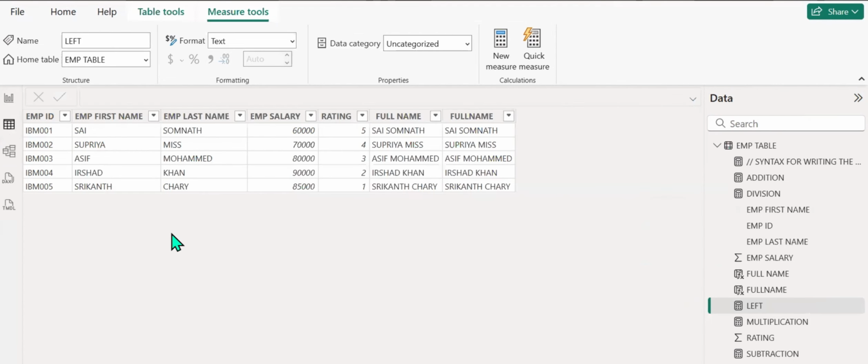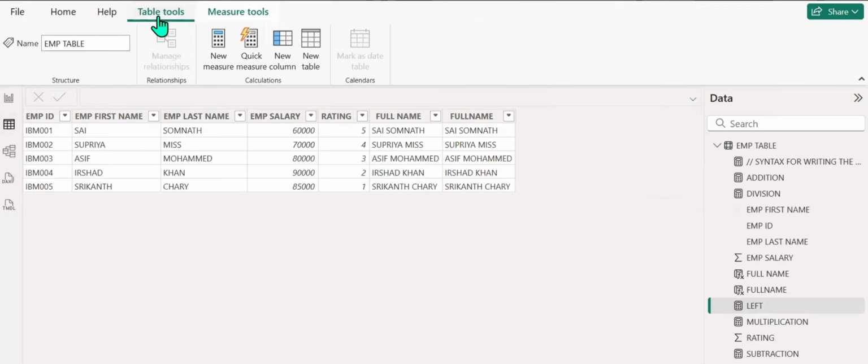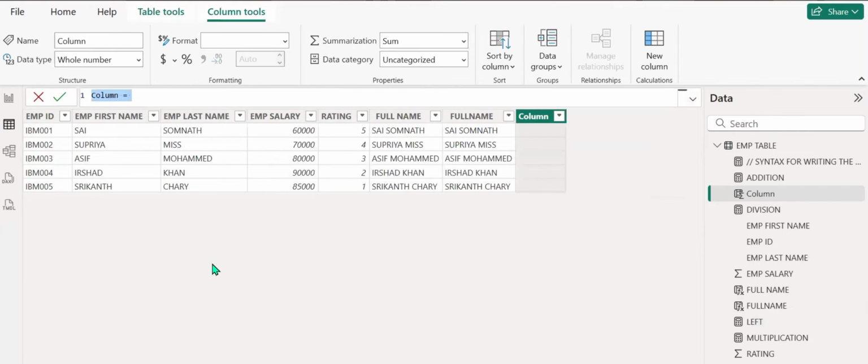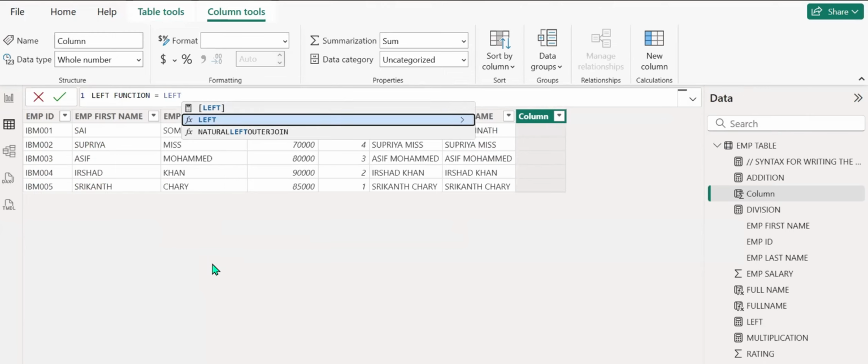I can also go to the table view and extract something from the full name. For example, if I want to extract the first 3 characters from the full name, I can do that. How do we do that? Click on table tools and click on new column. I can use the left function in a calculated column also. We are trying to create a column based on the existing column in the table. So let me write left equal to, left, click on enter.